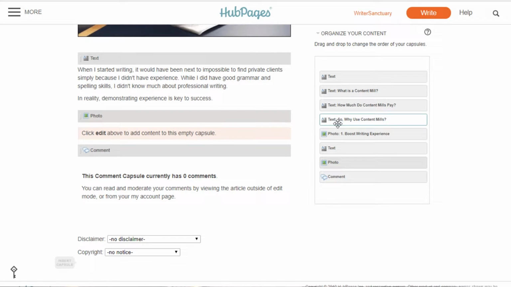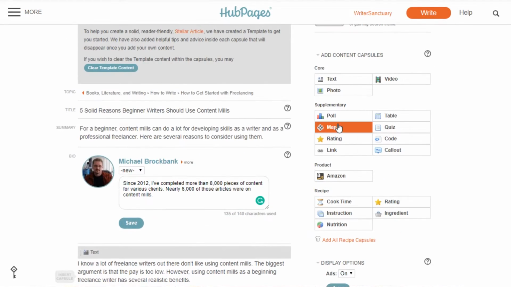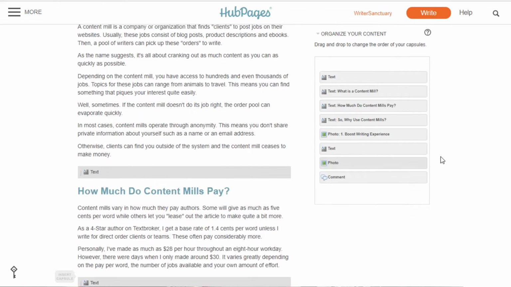So that's going to be fun. You have to go back up and down when you're creating content to add all your stuff. So I guess what would be the easiest way to do it would be to plan out your capsules before you start typing or working. Otherwise you have to scroll back up and down.